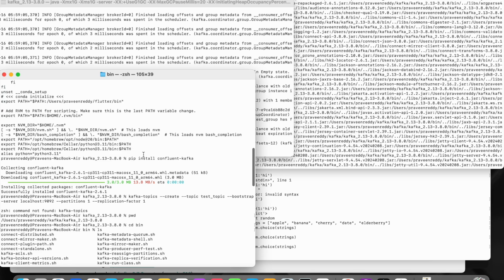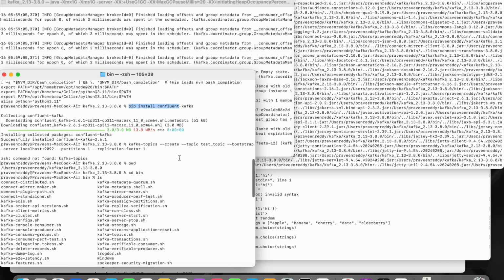So I have installed confluent-kafka, which is the Python version for Kafka. We can write the data into the Kafka topics using Python only if we have this confluent-kafka package. So I've just installed it using pip. That's it.